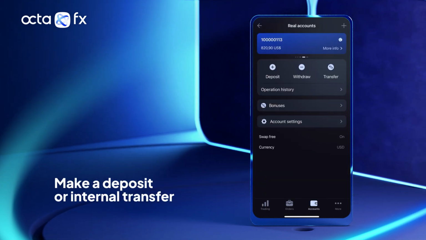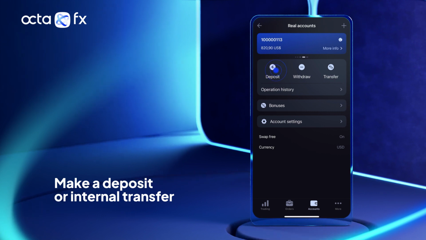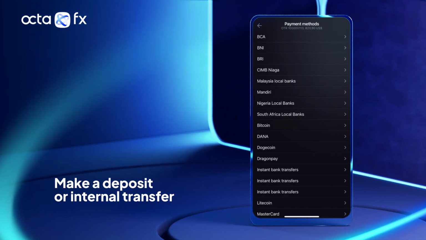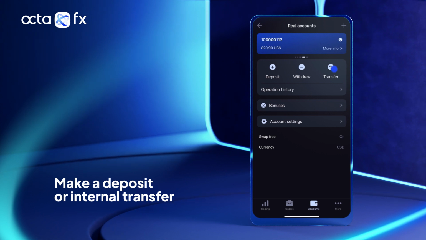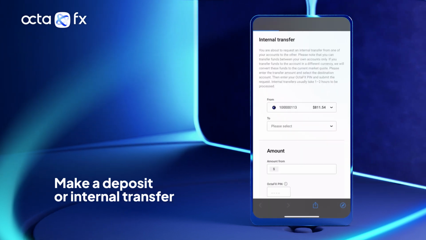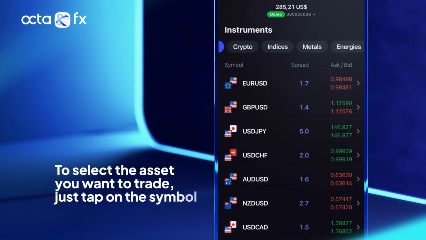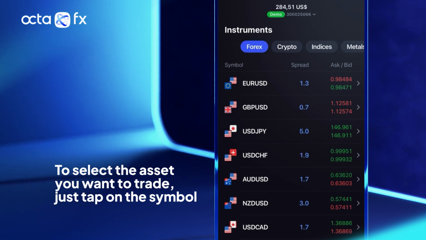Tap Accounts at the bottom of your screen to choose the account you want to top up. Deposit with a suitable payment method or transfer funds from one account to another. Once you've topped up your account, you can start trading right in the app.